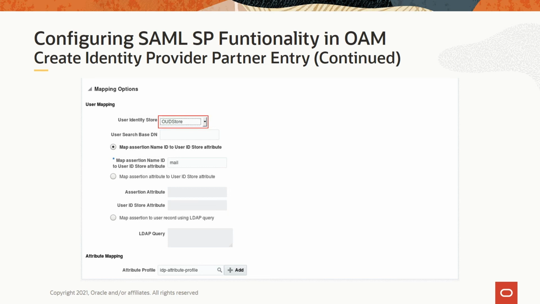So I'll specify a user store of OUD store, since that's not my default store. You might guess that that's an Oracle Unified Directory user store. I'm going to leave the search space again blank, so it will just use the user search space that's defined for that user store in the user store configuration.